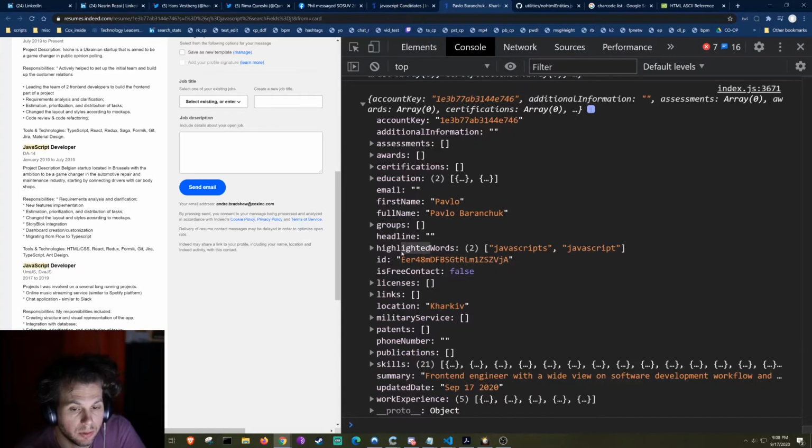Interesting. Highlighted words. That's not going to come through. But I like the way that works. It's pretty cool.